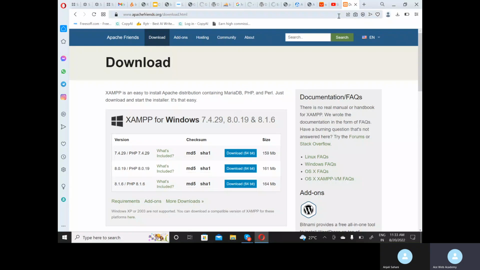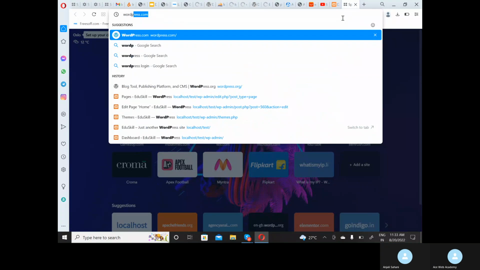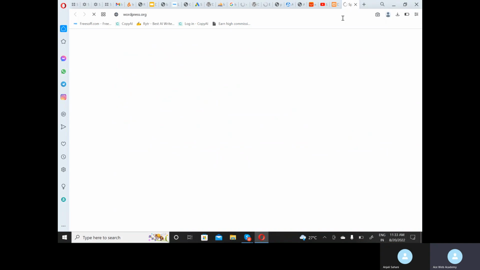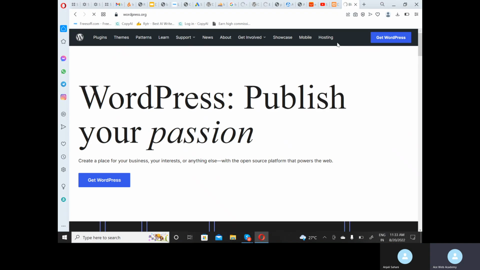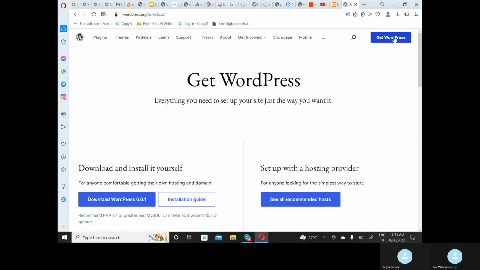Apart from this, we need wordpress.org. You just go to this site as well, click on Get WordPress, and download WordPress. This one also you need to download.